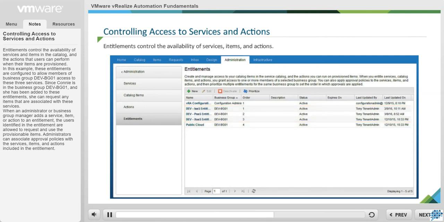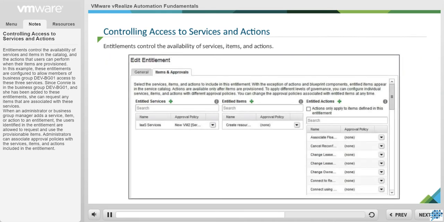When an administrator or business group manager adds a service item or action to an entitlement, the users identified in the entitlement are allowed to request and use the provisionable items. Administrators can associate approval policies with the services, items, and actions included in the entitlement.